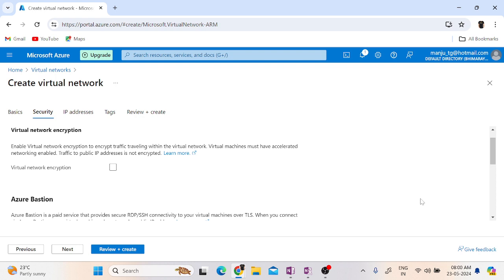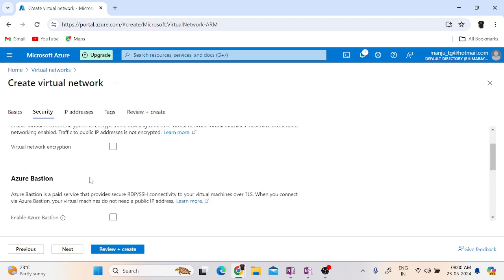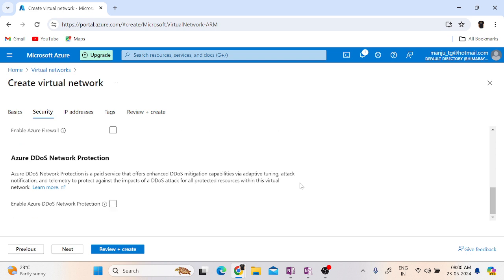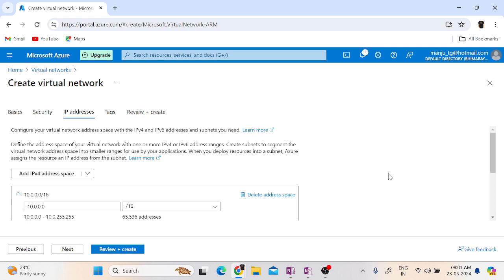Already data is encrypted. If you want more security, you can opt for all these options actually. Okay, or if you want to log in with Azure Bastion, you can click on that, or Azure Firewall, you can select that. For now, I don't want to do anything. I want to simply go and create the VNet. I don't want to opt for any options in the security. Let me click on next and go to the IP addresses.